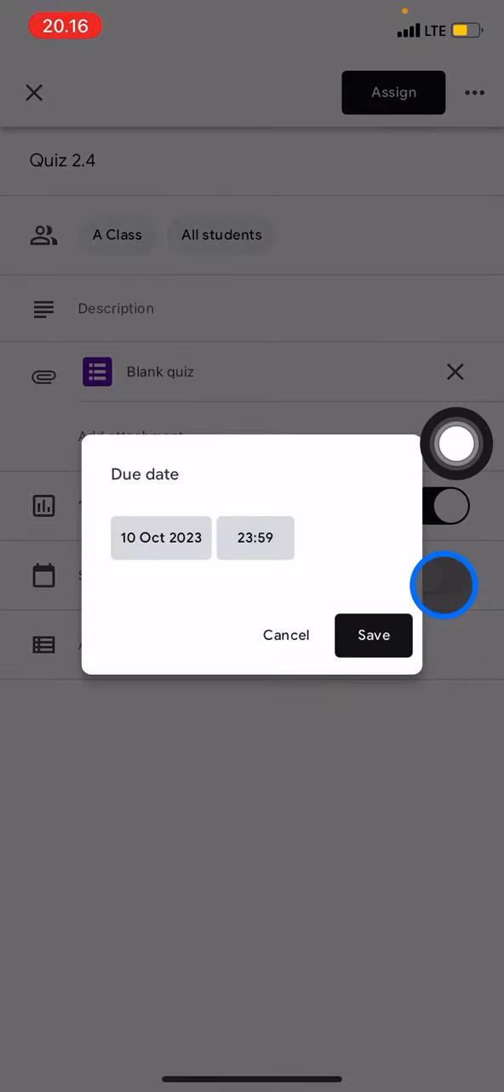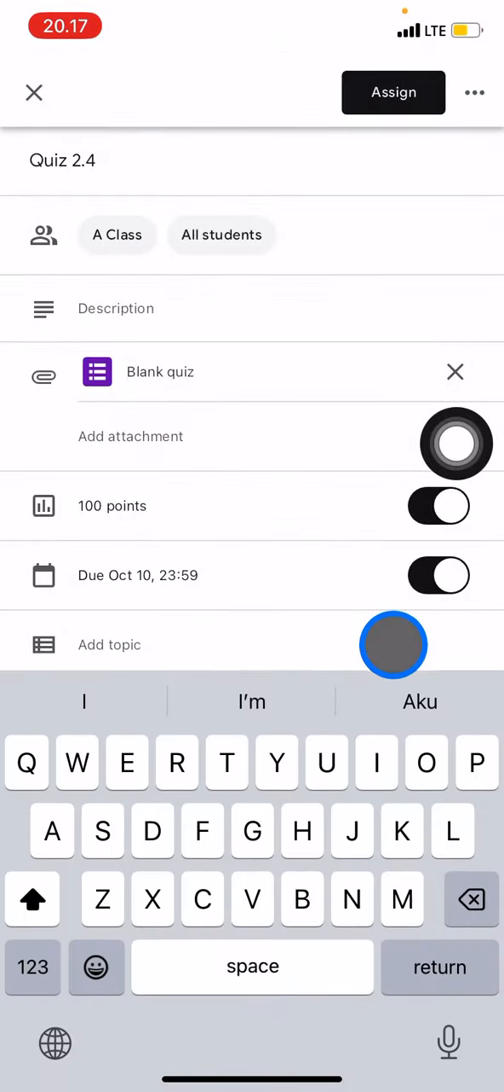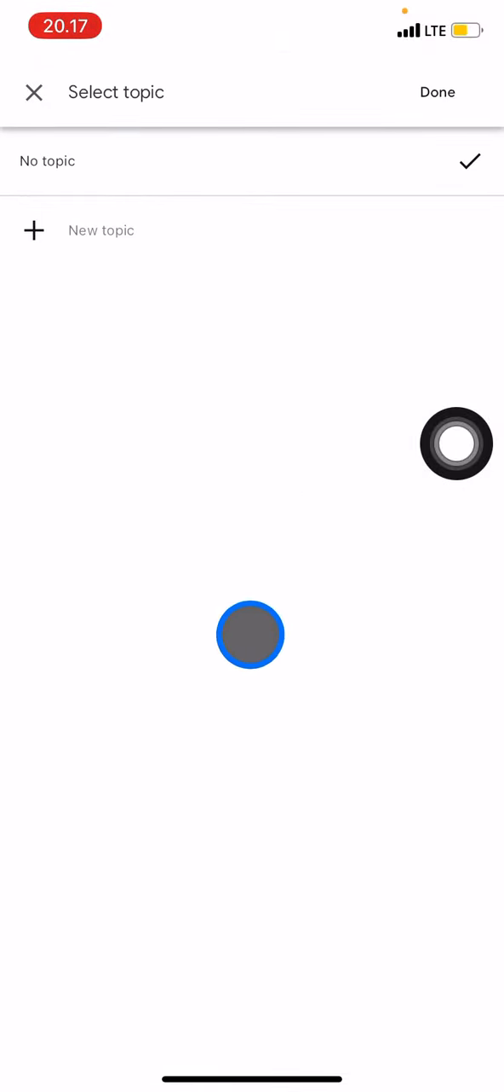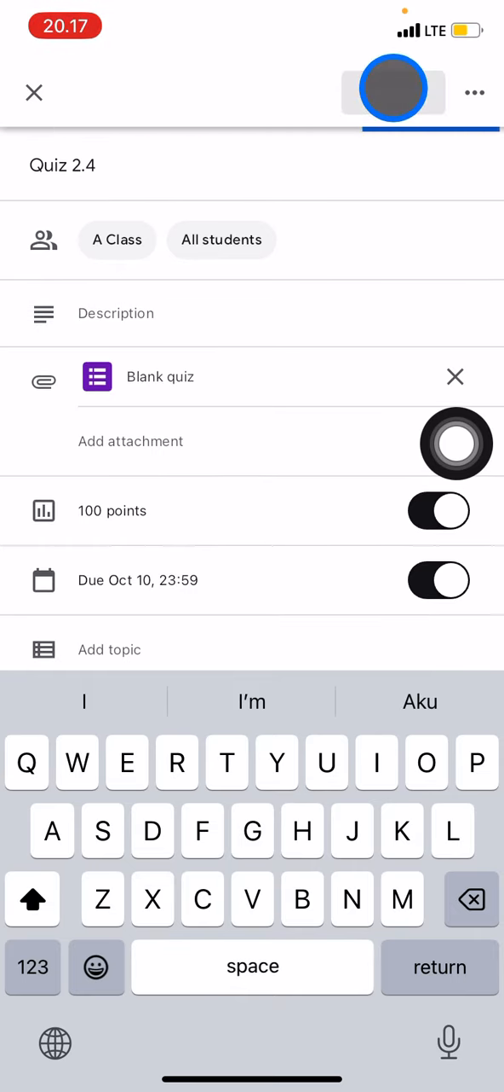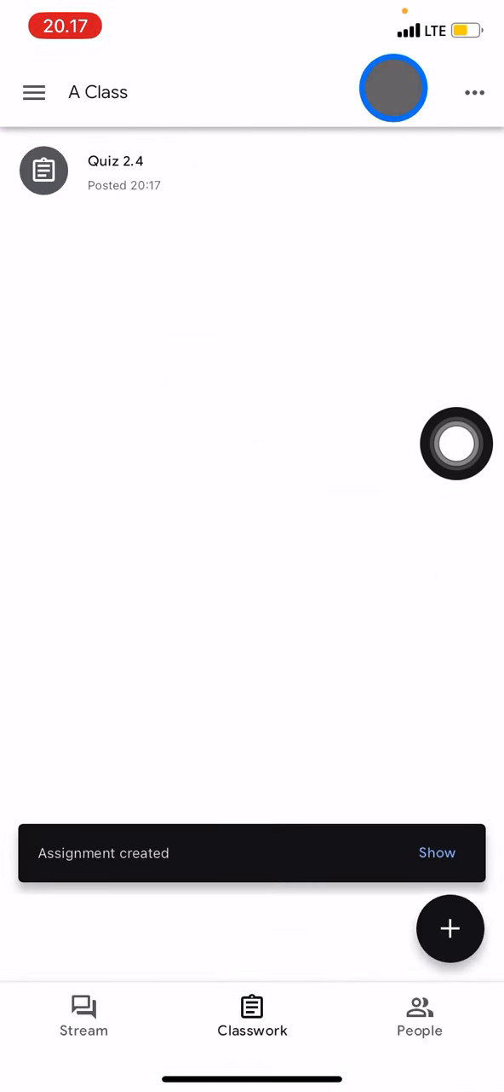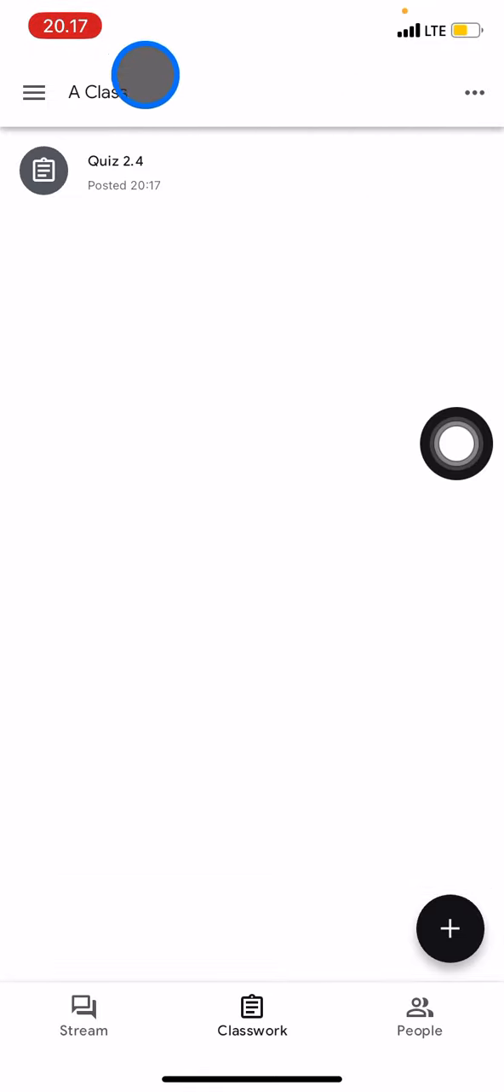For example, say you want the date to be 10 October at 23:59. Click save, and you can also add a topic, and after you're done, just click done. Then click assign, and now you've created the quiz, and this quiz is already published in the A class.